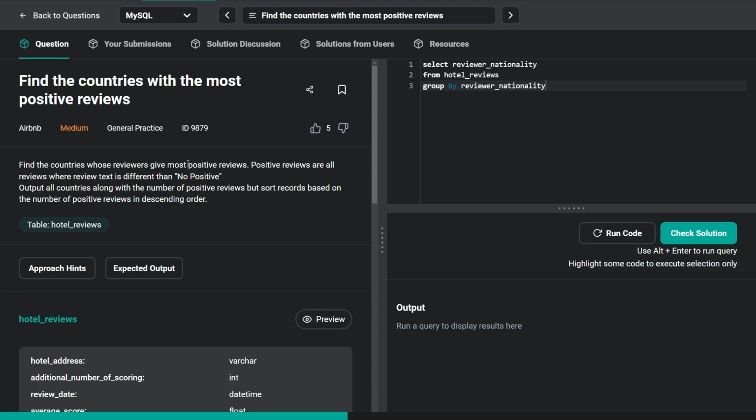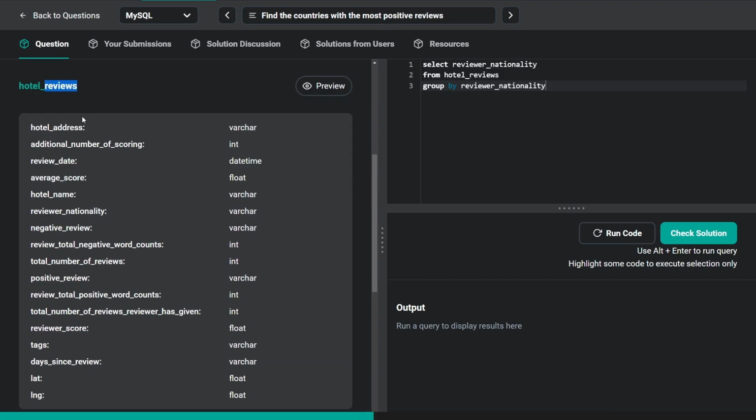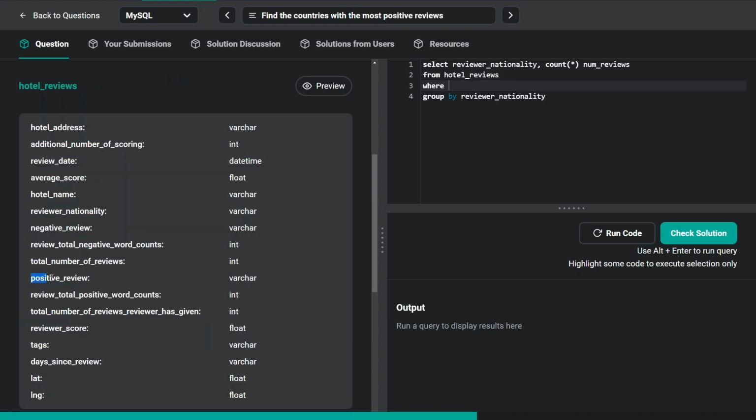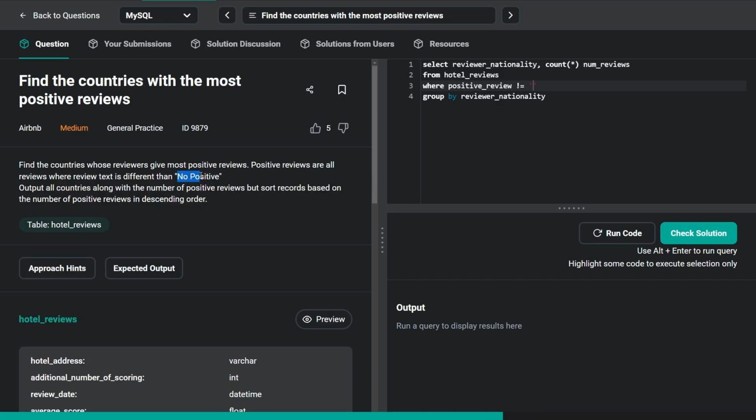Now we have to find out how we are going to count the positive reviews. Well, since the table is called hotel reviews, every row is a review. So actually we have to count everything. We're going to call it number of reviews, just that we have to filter for the positive ones. And in this case it says positive reviews, everything that is not this. So we have to say where, and we are going to use this one, positive review. Positive review does not equal with no positive. It's such a weird specific scenario, but anyway, this should be the final solution.